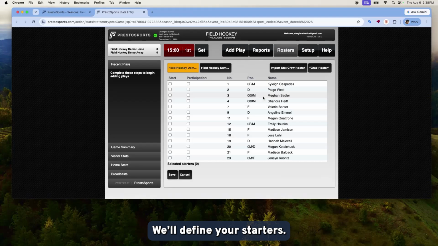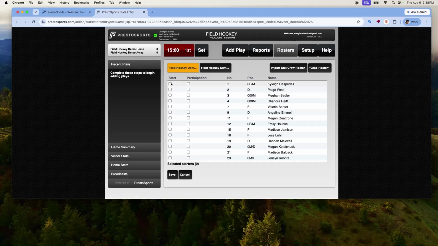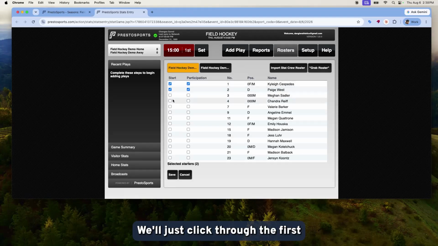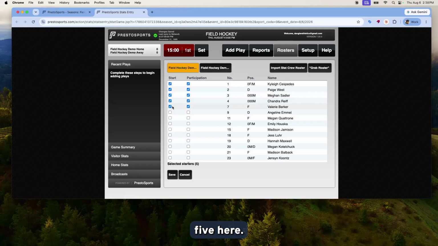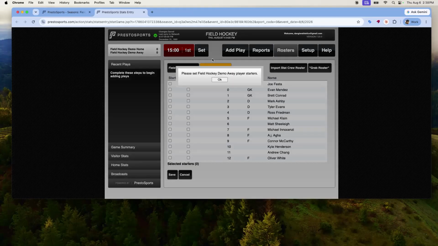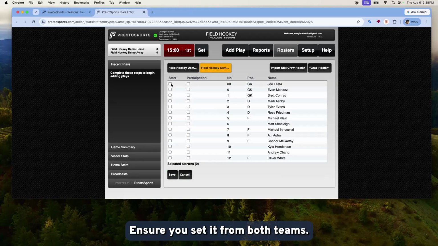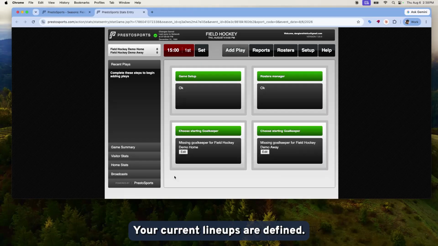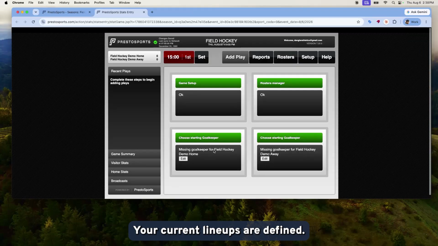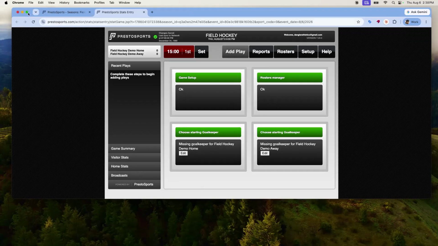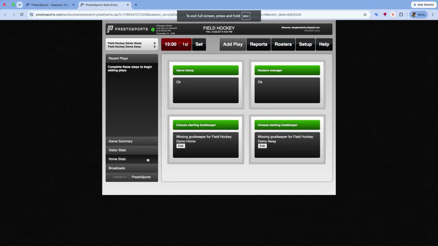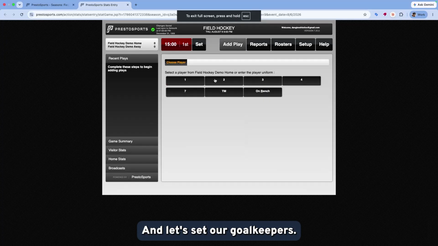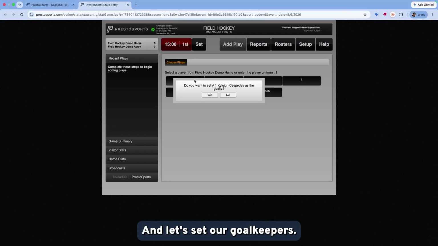We'll define your starters. We'll just click through the first 5 here. Ensure you set it for both teams. Your current lineups are defined. And let's set our goalkeepers.